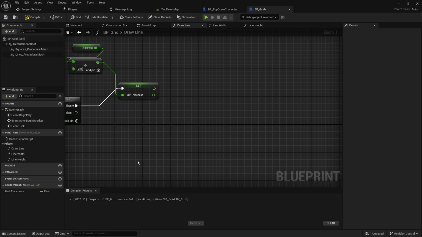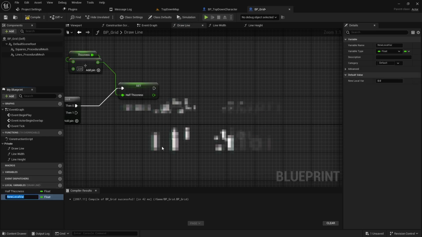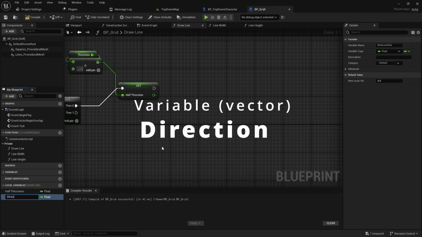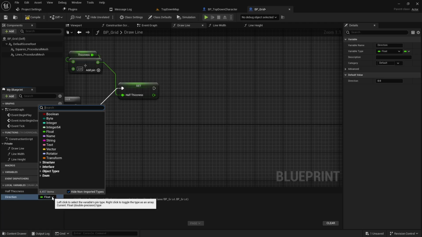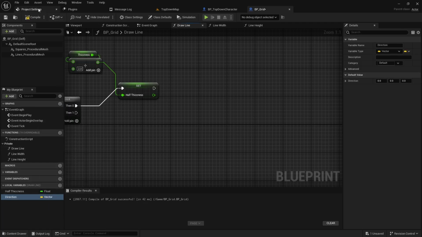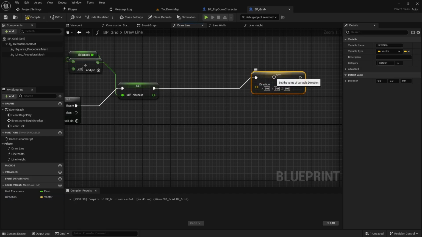Calculating direction, which is the next thing we need, is going to be a little bit trickier. So we'll hit the plus sign to add another local variable. We will call this direction. Now a vector direction is obviously going to be a vector, right? So we'll set the type to vector. We can hold Alt, drag this into here, hook up the execution pins, and then we need to figure out how to actually calculate this.